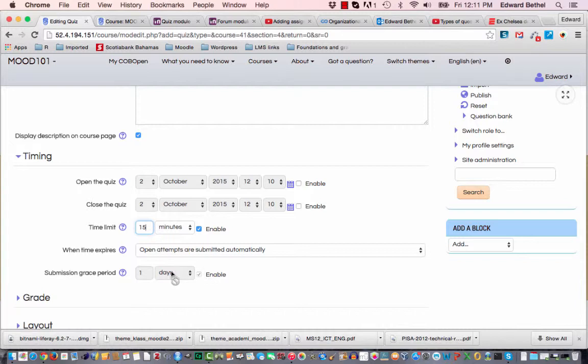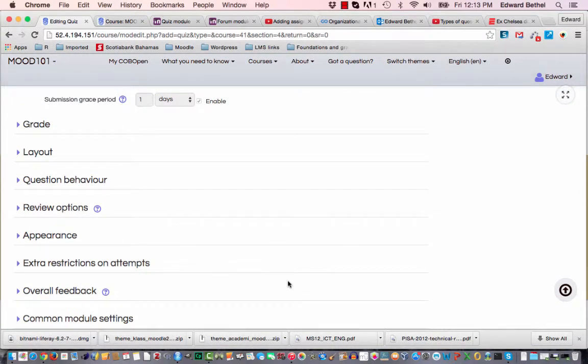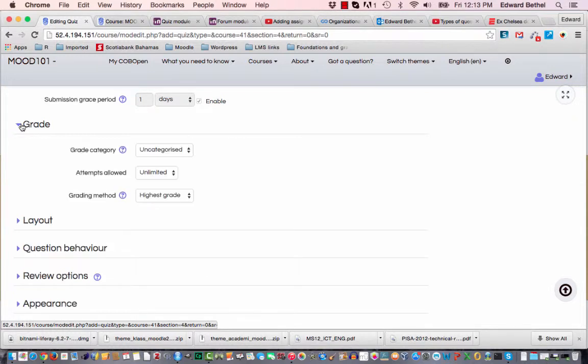And then finally, there is a choice to set a submission grace period. The submission grace period is if you've actually set a close date for the quiz. This allows students to submit late if you want to have a late period. And you can actually determine whether the marks are deducted or whatnot for that at a later date or in other options. So the next option then is grade, and it asks how you want it to be graded.